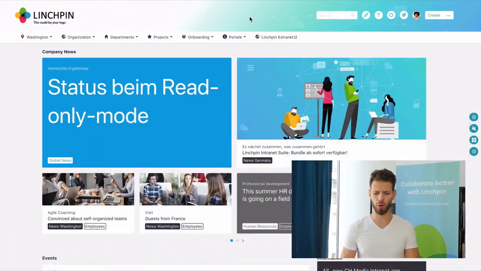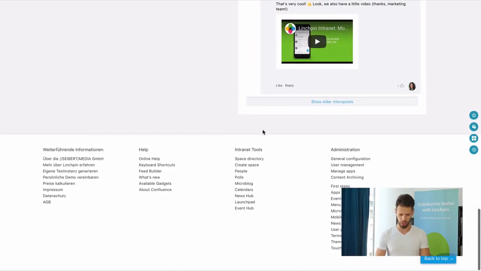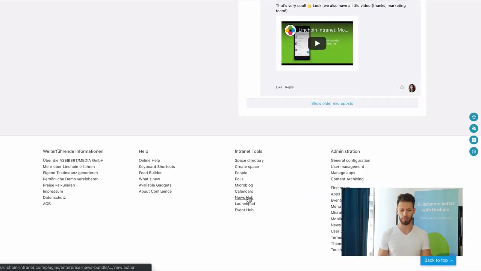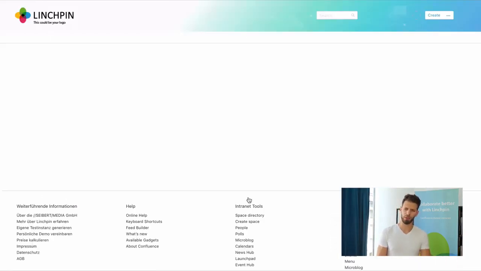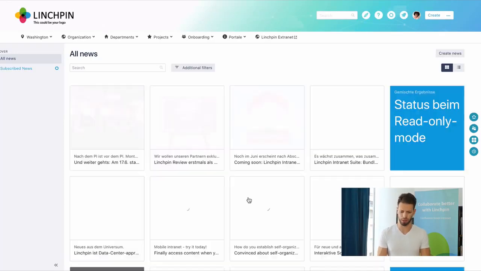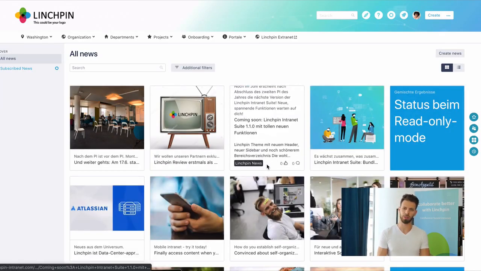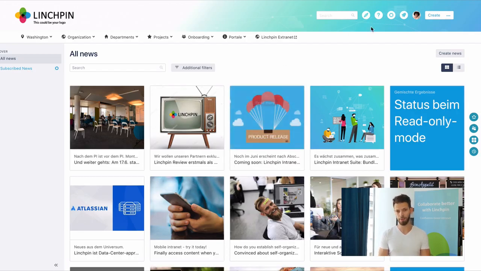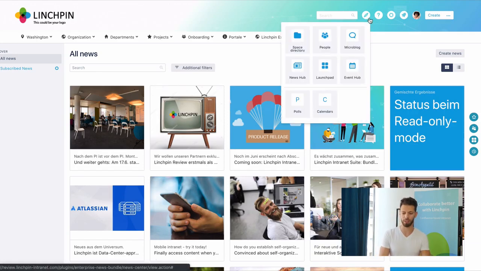When installing Linchpin, you get to access different hubs, for example, the News Hub or the Event Hub. In order to access them, you had to scroll down to the footer and select the respective hub. A lot of you complained about that, saying that it's not intuitive to have to scroll down till the footer. This is why I'm happy to announce that all the hubs are now accessible in the header, as you can see right here.